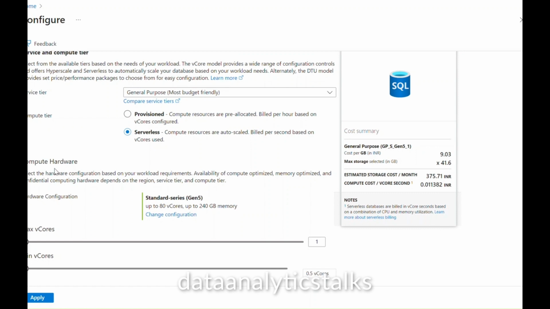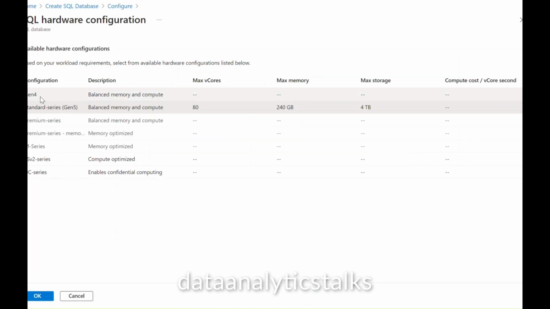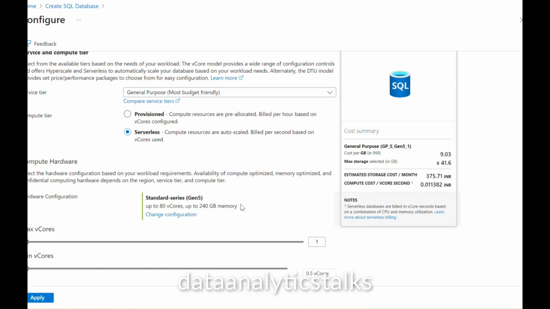Then what's the hardware? I am just going to use a standard series, and you can choose Gen 4, then Premium, then M series, then DC series, and so on. So I just chose the standard one. The max core is 1. If I increase that, of course, we can see the price also is getting increased here, right? So I just go for 1 because I am doing just a demo. Okay. So then I will apply.